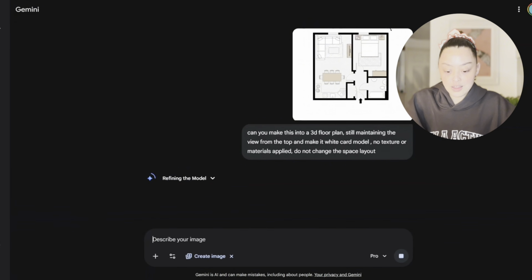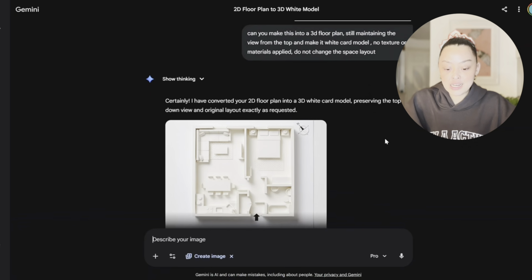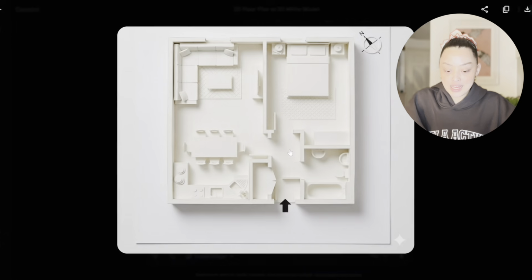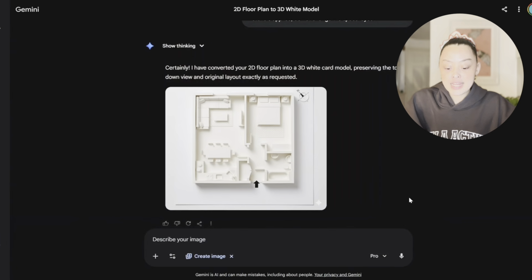what comes out. And voila, I think it's a pretty neat 3D white card model, exactly the same layout as we had as the 2D space plan. So I'm really happy. There's no texture applied. It's a clean white card model. So we can move forward with this. And now I want to apply a floor finish to this 3D model.